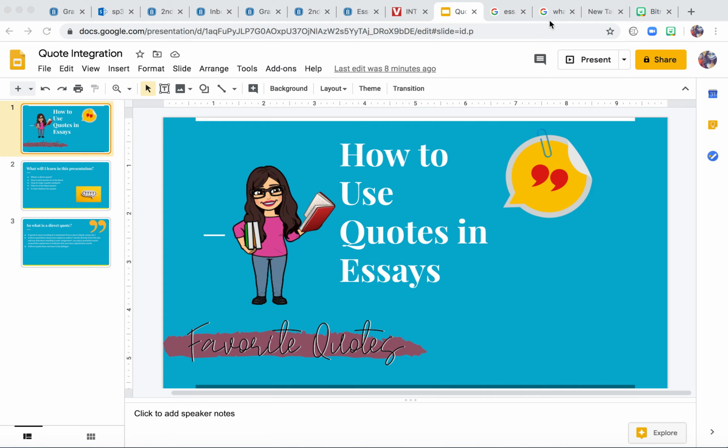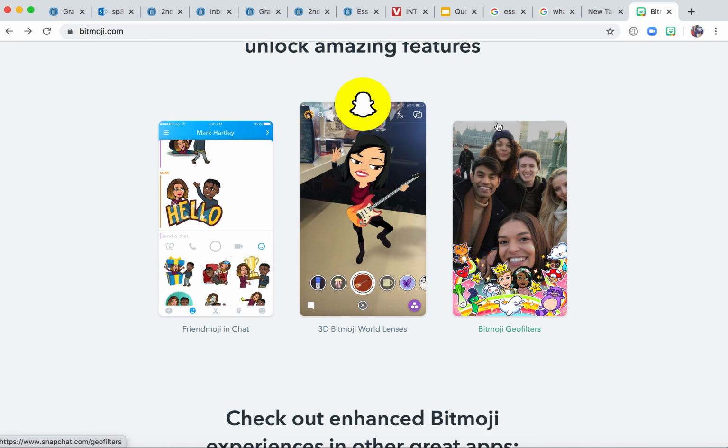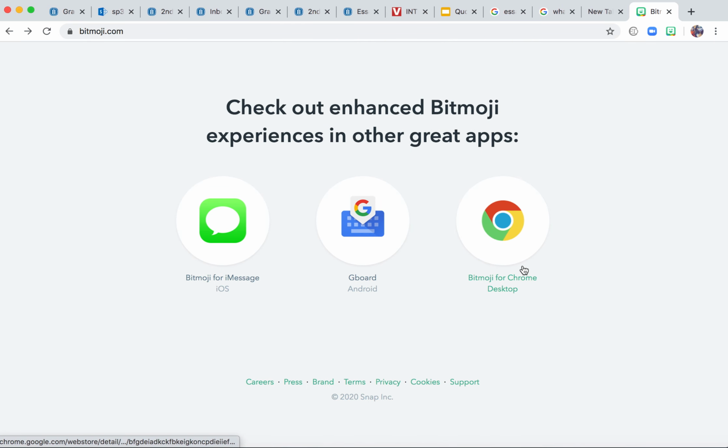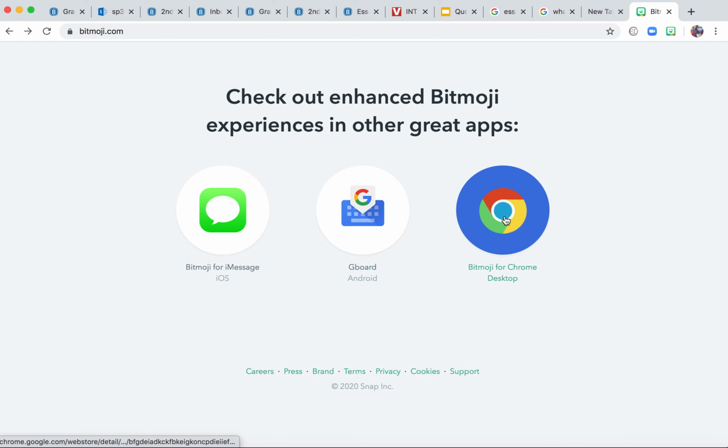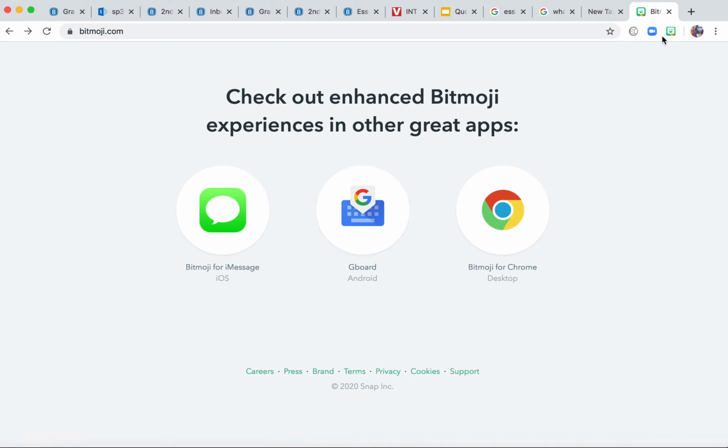So the first thing I recommend doing is actually downloading the Bitmoji extension for Chrome. I already have mine installed. And you'll need to first design your Bitmoji on an iPhone or whatever smartphone you have. So you'll just go to bitmoji.com. You can scroll all the way to the bottom and then get that Chrome extension. And then whenever you're done installing that, it's going to look like this little guy here. Okay, so that's the first step.